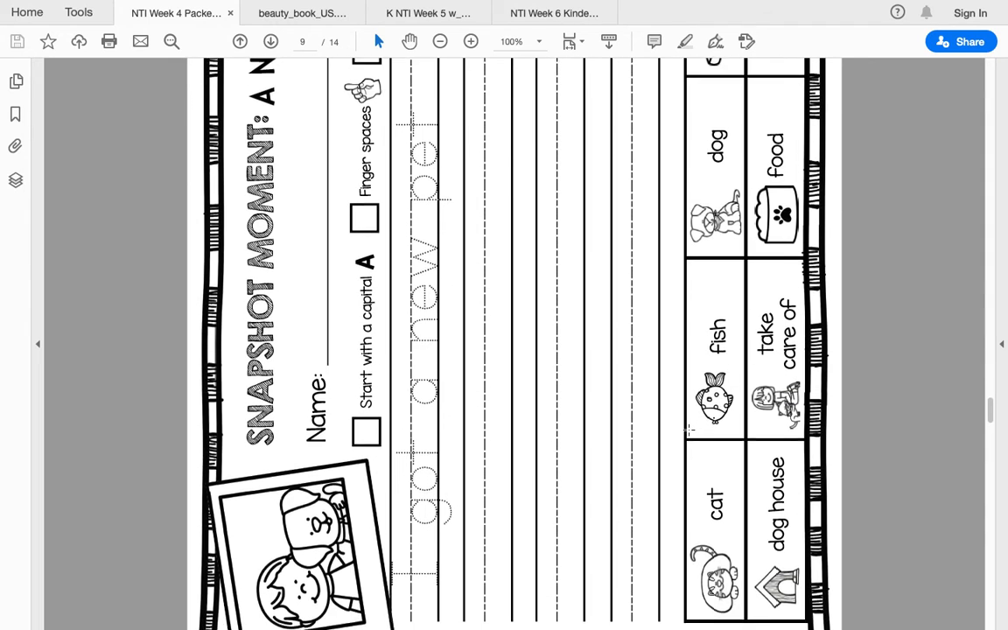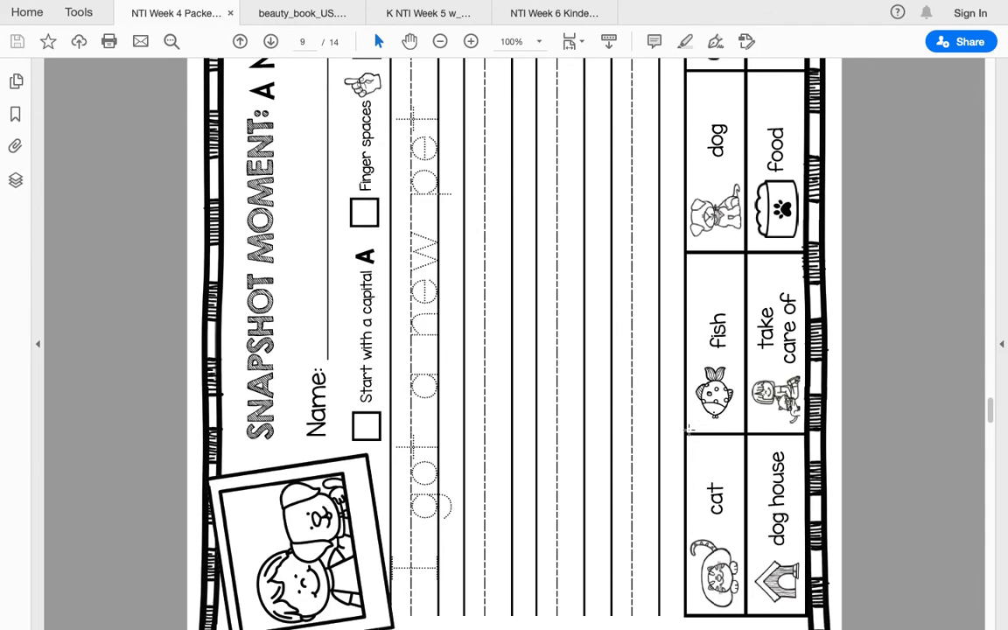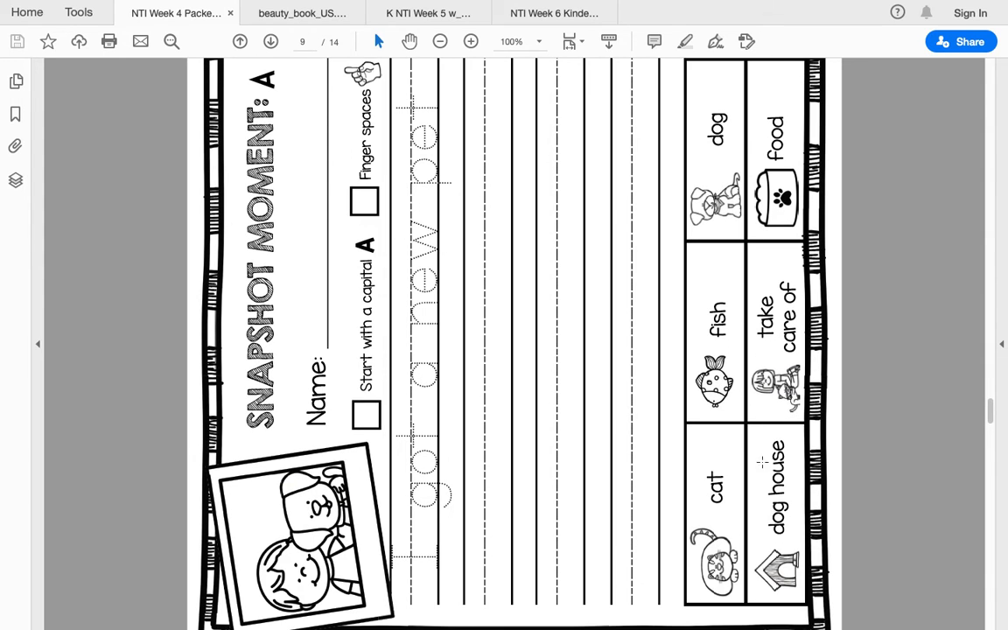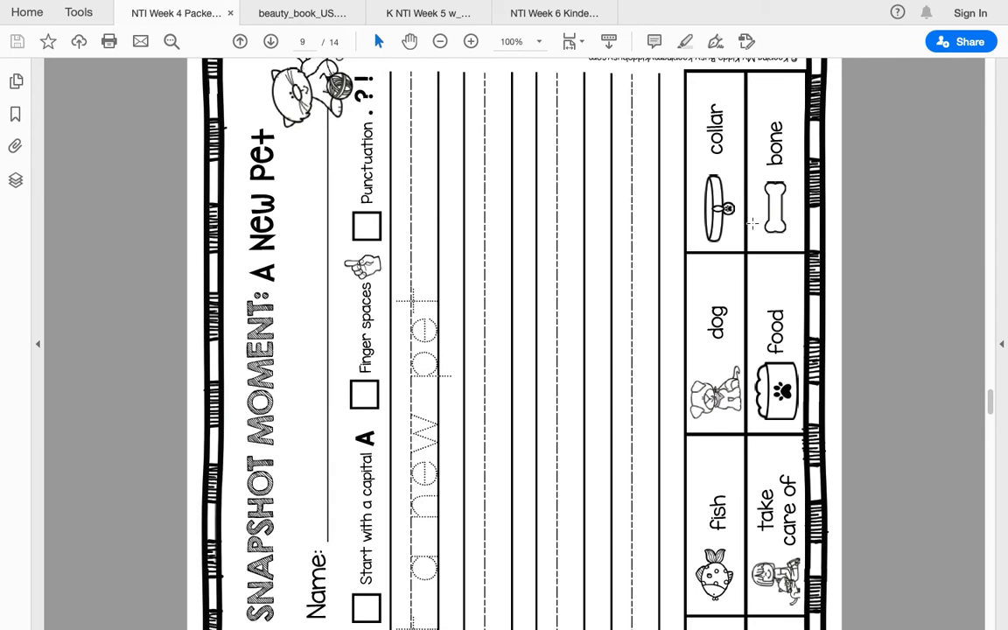Today's writing activity is writing about a time that you got a new pet. If you have never got a new pet before, you can just pretend like you have. What do you think would happen if you really did get a new pet? Of course, you want to make sure you start with a capital letter, use your finger spaces, and put punctuation at the end. They have a nice little word bank down here. So if you need some of these words, they're already on here.